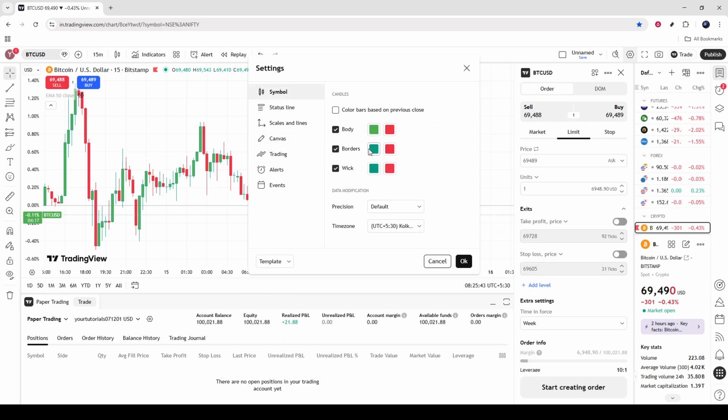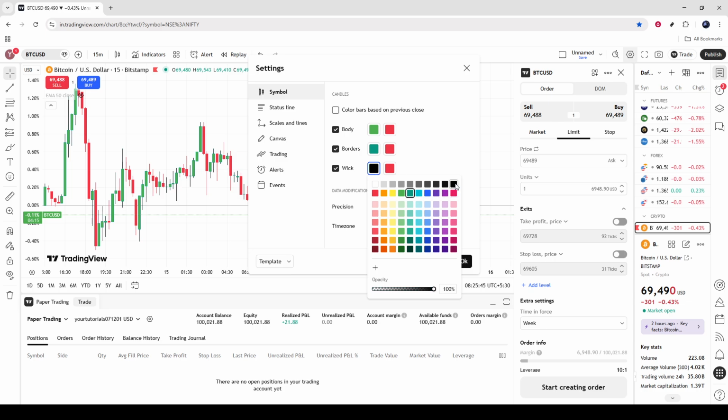Next, change the wicks. Wicks are the thin lines showing the high and low for each bar. Set the wick colors for up and down candles so highs and lows are easy to see against your background. If you prefer a uniform look, use one wick color for both directions. If you want more contrast, assign different colors for up and down wicks.